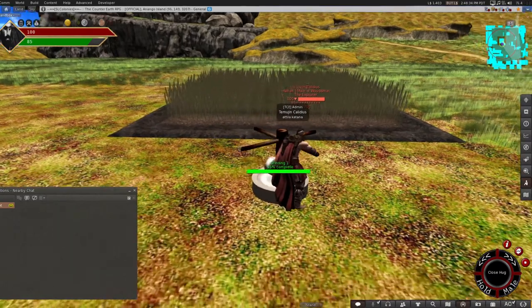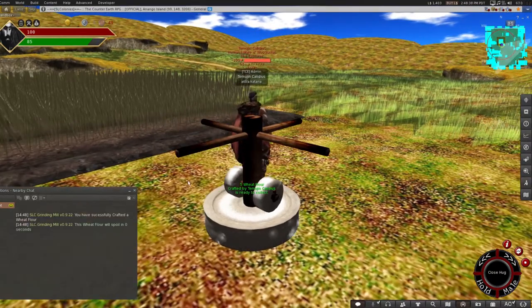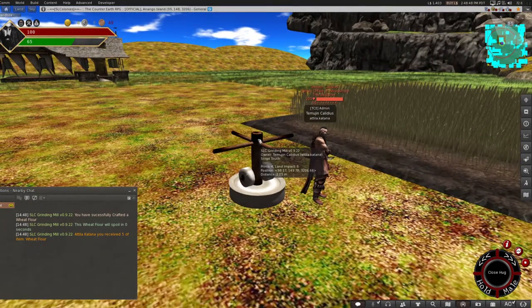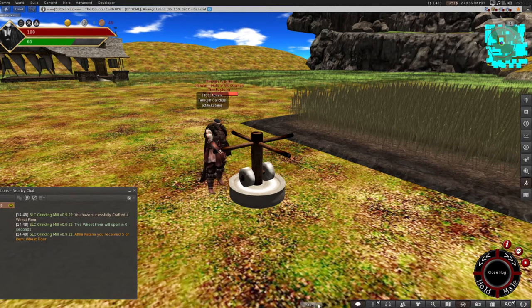So there you go, as simple as that, and you just click it to grab your wheat flour once it's done. So 5 wheat flour, it won't spoil, just click it. Receive it. That's done, then you can go again. You won't need to add the recipes manually each time because it is restricted to the farmer profession anyway, so you'll just use recipe and add how much you want to do at a time.